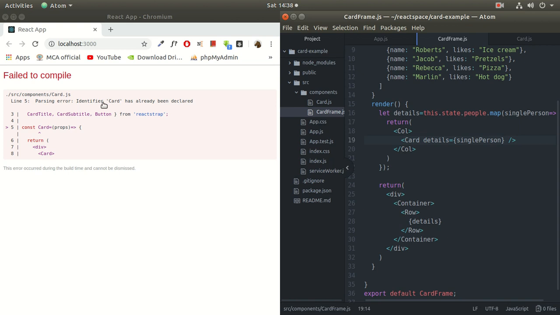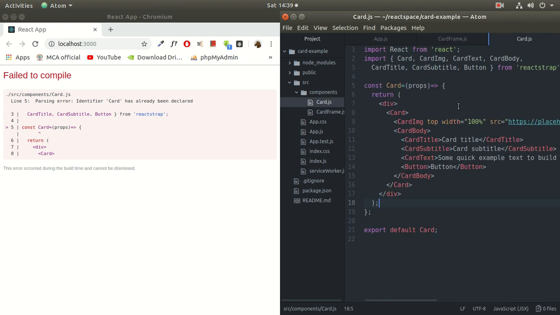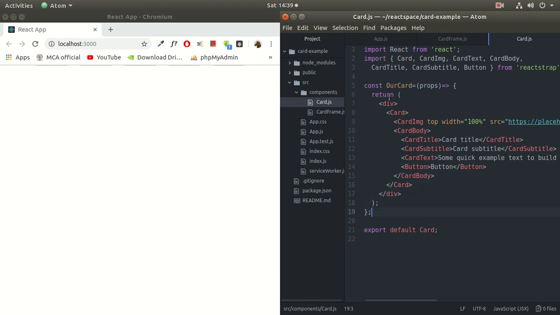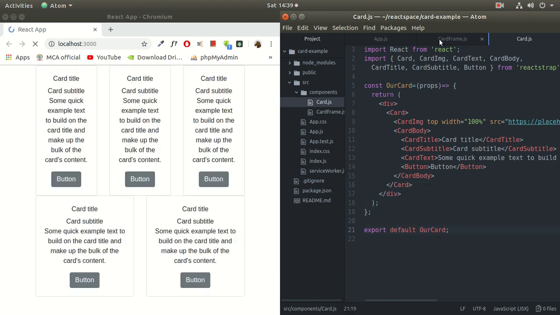Card has already been declared in reactstrap. Just ignore these warnings right now, we'll see them later. React is complaining that this card name has already been declared. See, it's a keyword in reactstrap. We have to rename it, suppose, to OurCard. We have to change the name, and here also while exporting we have to call it OurCard.